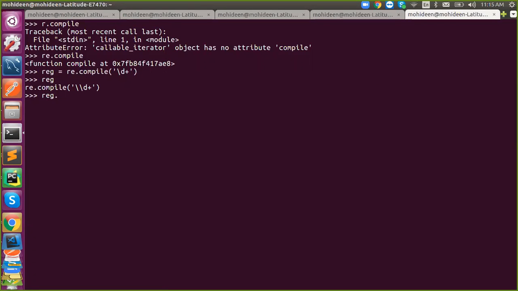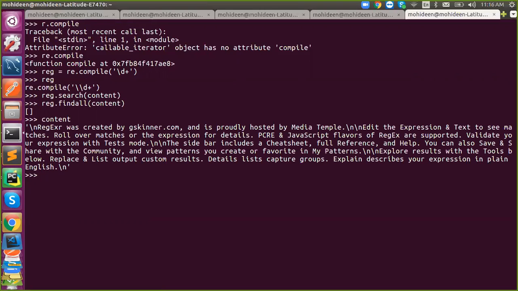Okay, now what to do? Just say regex dot anything you want to. If you want to search, go search. Just pass a word, that's it. It is not a match. Or dot find all. Oh, it's not contained. Okay.